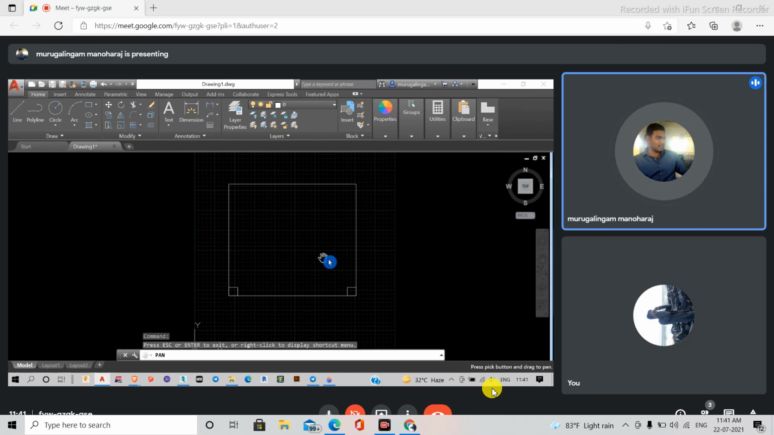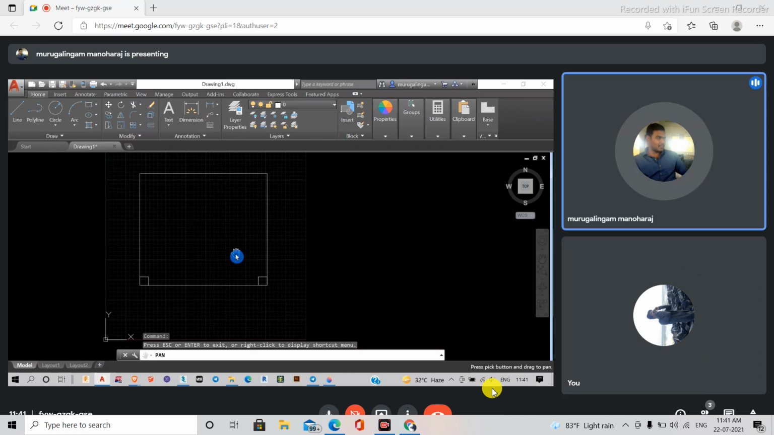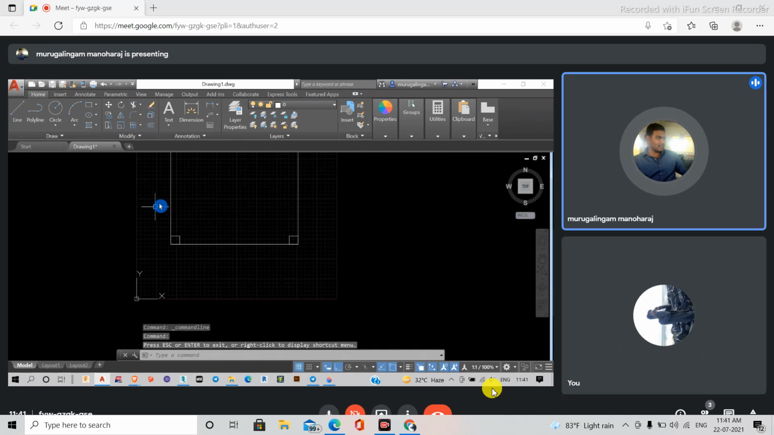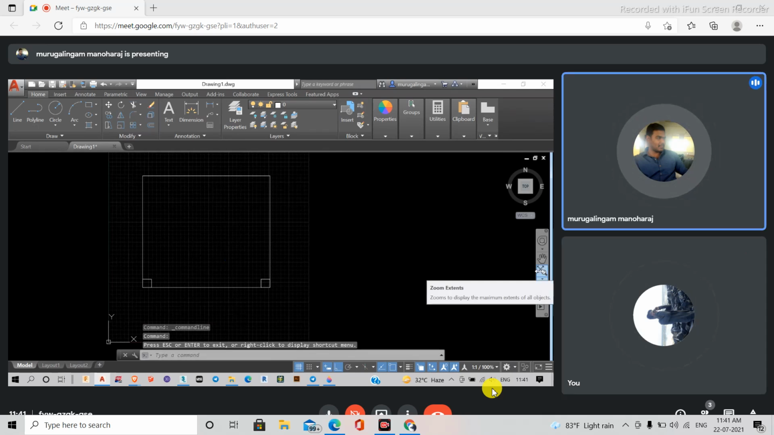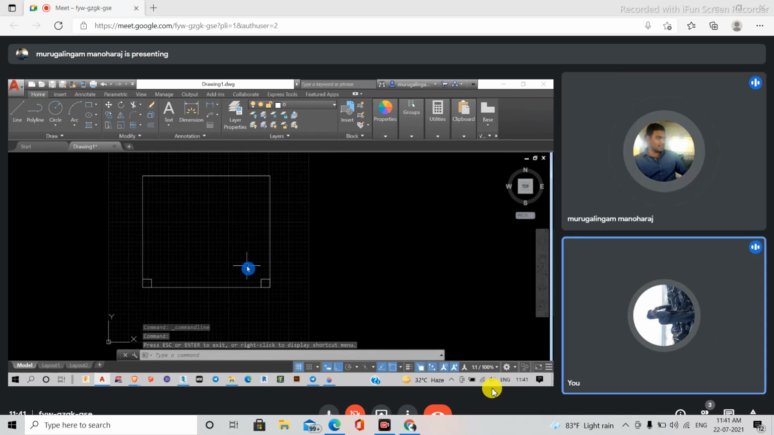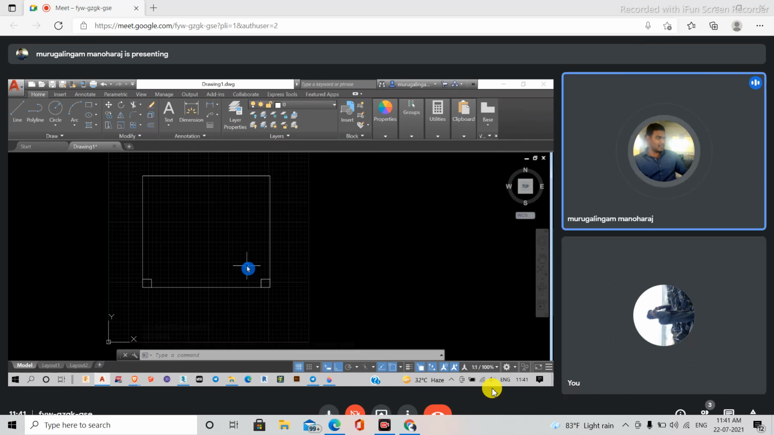This is the pan option. I'm not going to use the pan option here because I use the middle mouse button. Instead of clicking here and using this, I will use the middle mouse button to pan. And there are zoom options. Actually, there are three kinds of zoom available for me. One is zoom extents: Z enter, E enter.